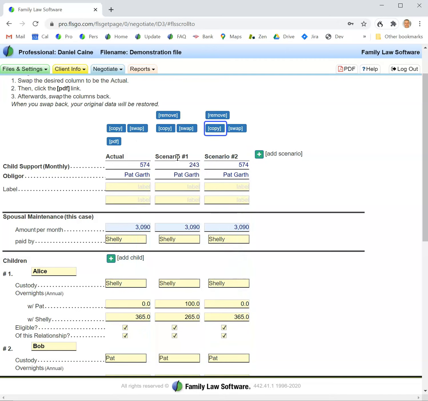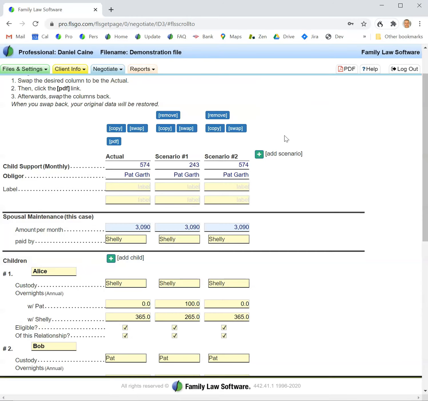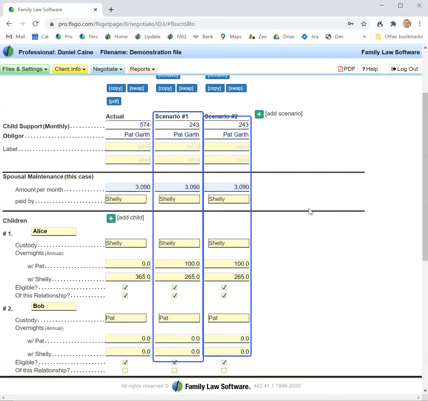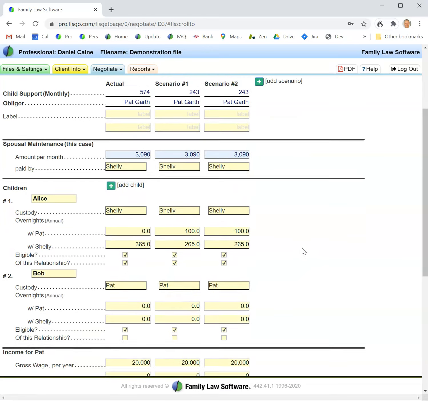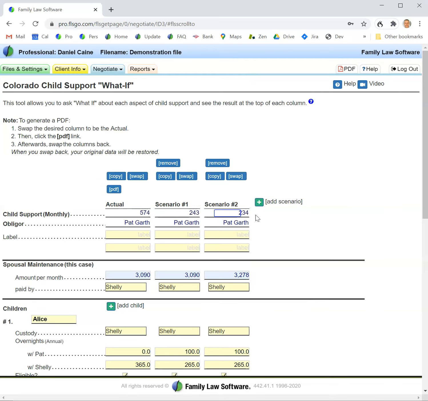But let's say I want to build off scenario 1. Then I can click this Copy button at the top, and I say I want to copy from scenario 1. Now I have a copy of scenario 1, and I want to go with the 100 overnights and say, well, what if all of this were the same as it was, but Pat's gross wage were $15,000 instead of $20,000, and I see at the top the child support would then be $234 instead of $243. And I can continue by clicking the Add Scenario button and make as many of these scenarios as I like.